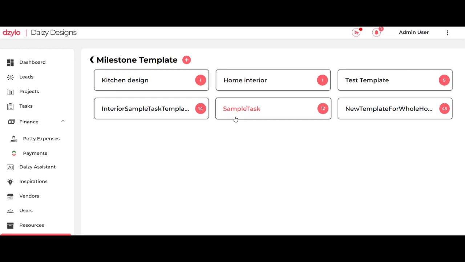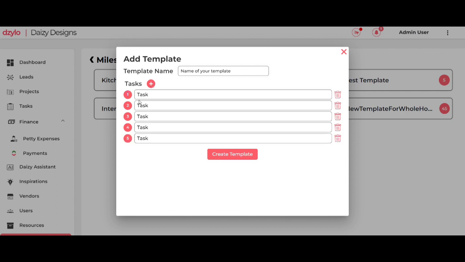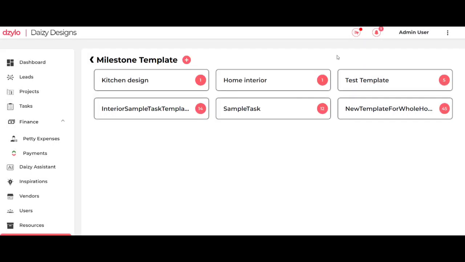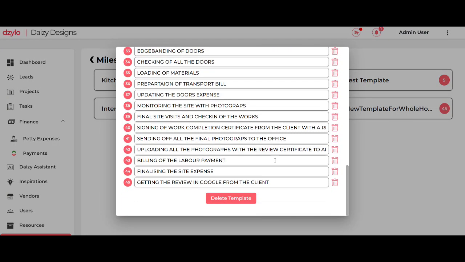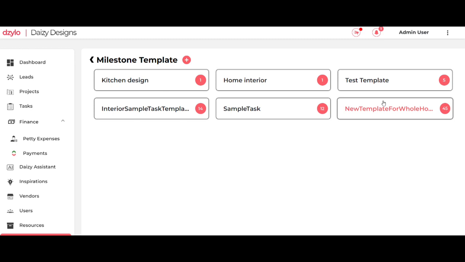So what you can do is click on this plus button, give a name, and list down all those tasks. You can give names to those tasks, and then you can create that template. That will be created, like I have some, right? So I have listed all those tasks, and I have saved that.